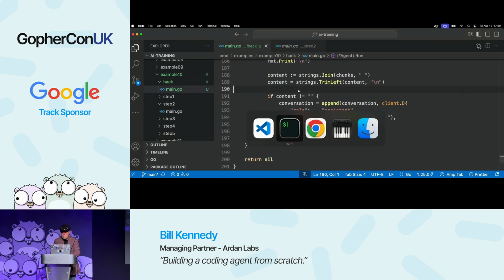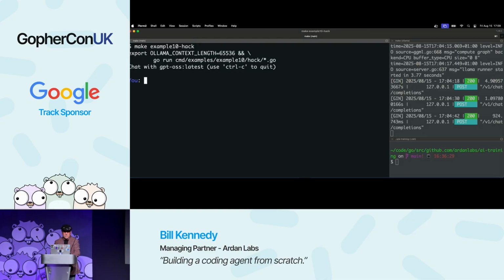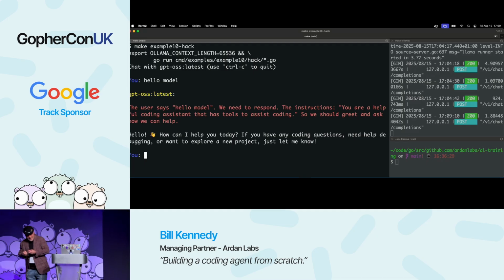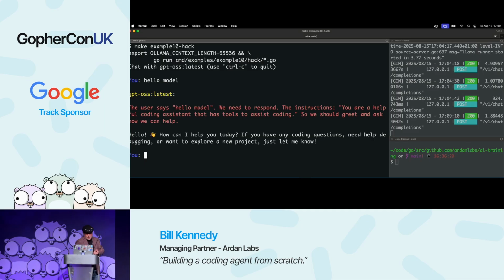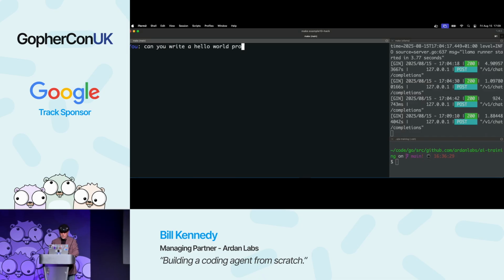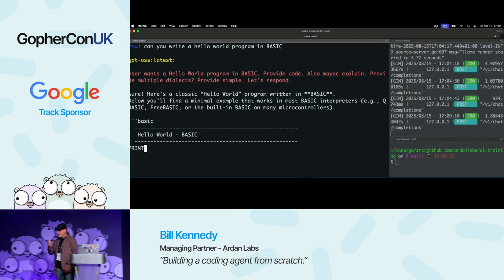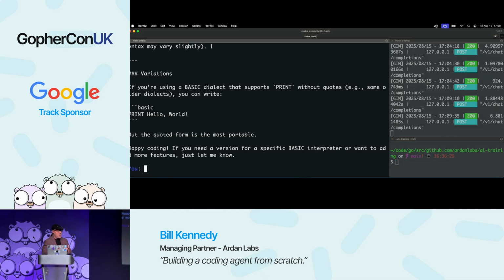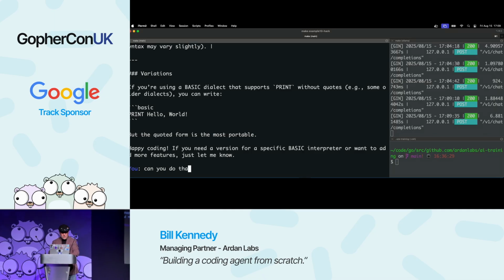Now when we run our hack program, it should look a little nicer. Hello, model. That's cool, right? Now we're seeing thinking. Now we've got some reasoning. Now, here's the cool part. This is what I've been doing to test it. Hey, can you write a hello world program in, not Go. I've been looking at syntax from Lisp, Prolog, Ada, Cobol. But here's the cool part. Now that we have history, hey, can you do that again, but for Rust?